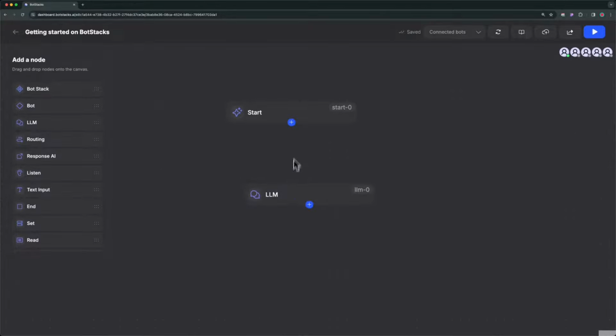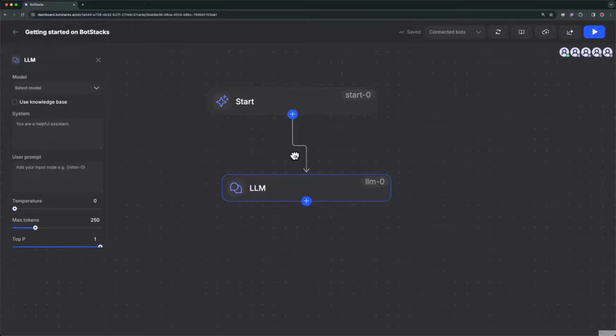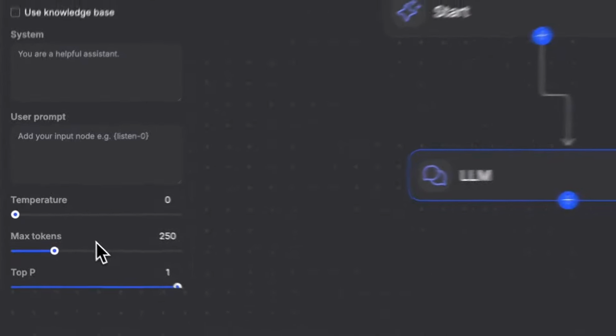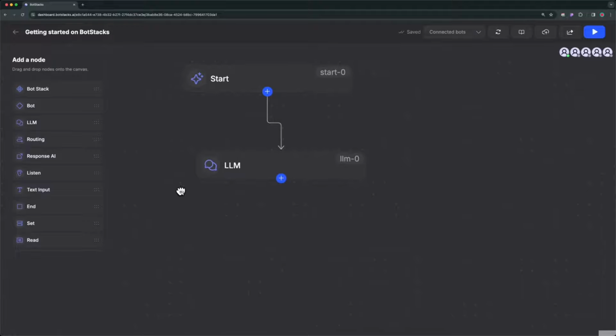Let's add the LLM node and connect the start node to the LLM node. I added the LLM node to use OpenAI's GPT models. The LLM node has a few options such as model, knowledge base, system prompt, user prompt, and much more. We will configure the LLM node later in this video. The conversation starts from the start node, then comes to the LLM node.